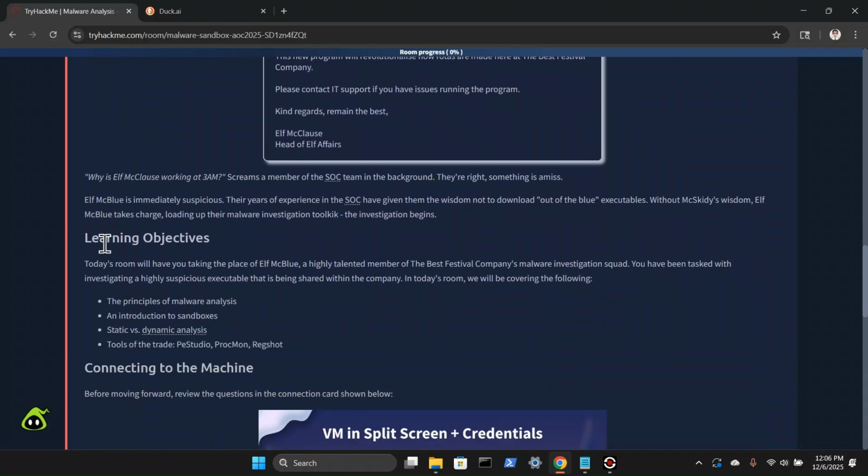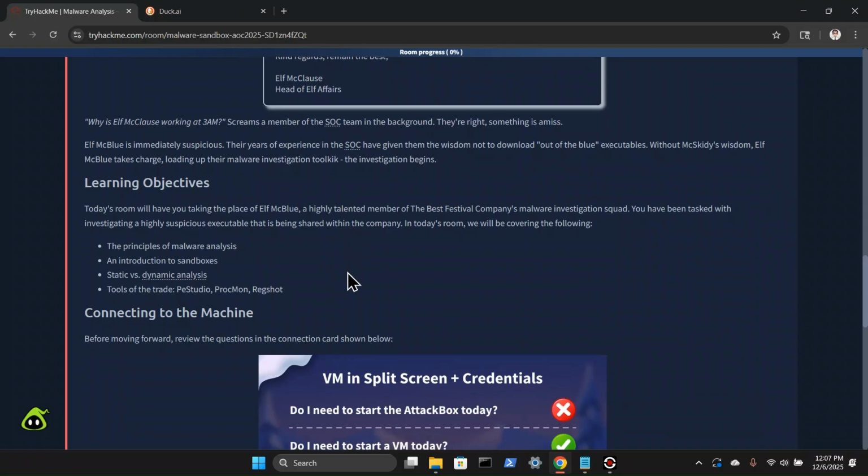Now, first question asked, why is Elf McClaws working at 3 a.m.? screams a member of the SOC team in the background. They're right, something is amiss. So Elf McBlue is immediately suspicious. Their years of experience in the SOC have given them the wisdom not to download out-of-the-blue executables. Without McSkitty's wisdom, Elf McBlue takes charge, loading up their malware investigation toolkit. The investigation begins.